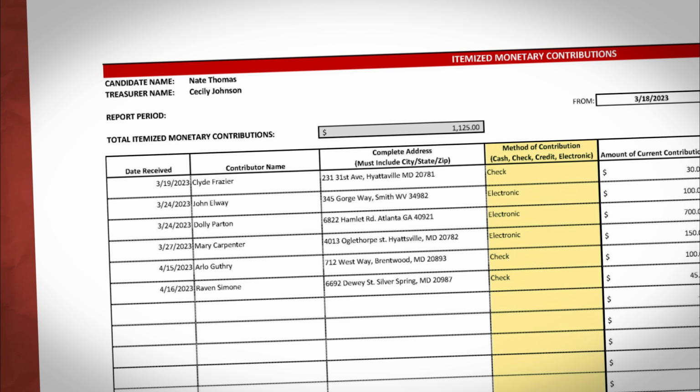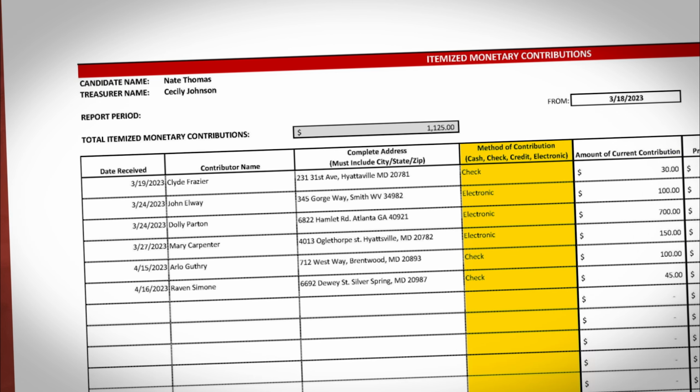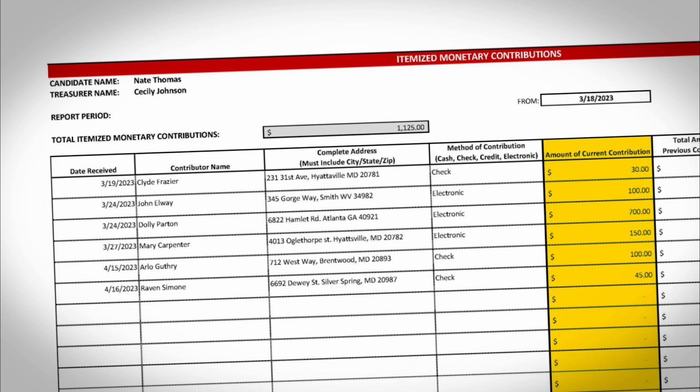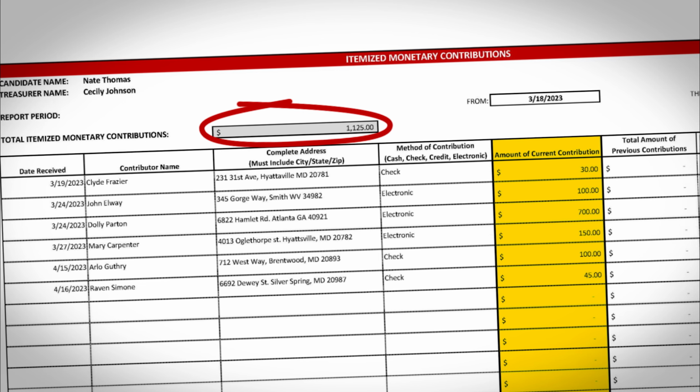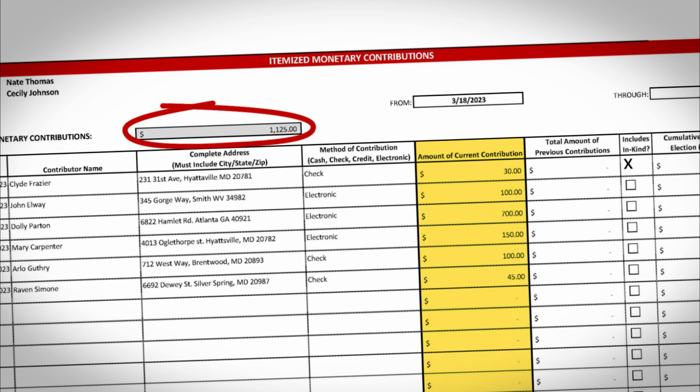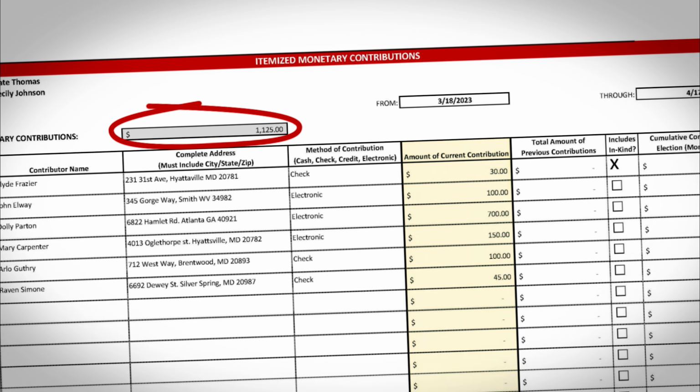In addition, the method of contribution and the amount that is contributed is required to be recorded. This column is totaled and the sum shown here in this gray box. In addition to monetary contributions, a candidate may receive in-kind contributions for goods and services. If somebody donates both a monetary contribution and goods or services, you will place an X in this box and record the total cumulative contribution for that individual to your election here.